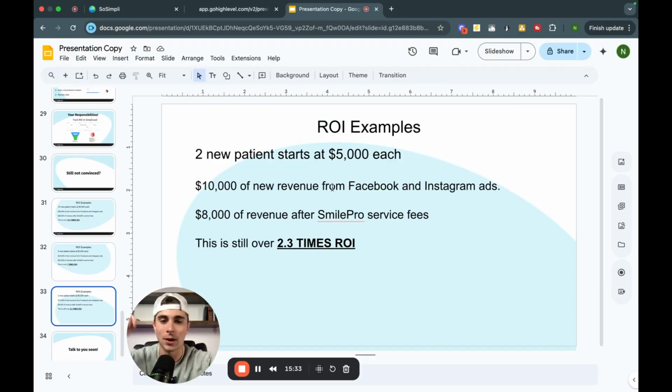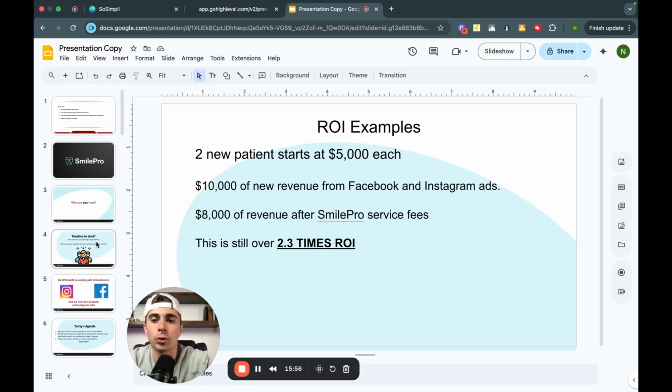Again, I would break it down, and they were $5,000 each, because mine was a high ticket service, because it was getting braces, and on average it was around $5,000 each. So that would be $10,000 in new revenue. And then after all your fees with us and the ad spend, that's $8,000 total, or a 2.3 times ROI.